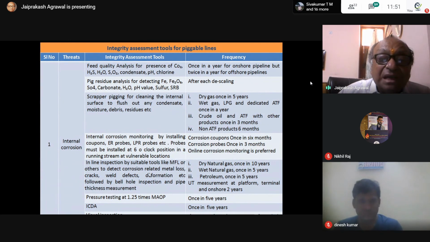Then you have the inline inspection by suitable MFL tools, and this is for dry natural gas 10 years, wet 5 years, petroleum 5 years, and UT thickness measurement for platform, terminal, and offshore 2 years. This is for the offshore pipeline, platform, terminal, also 2 years. Pressure testing once in 5 years, 1.25 times MAOP. ICDA once in 5 years.